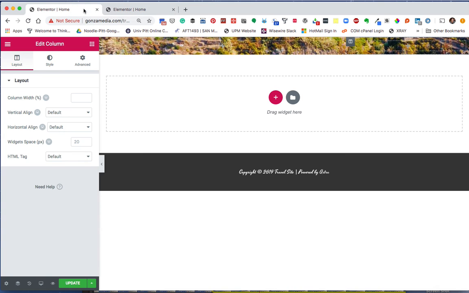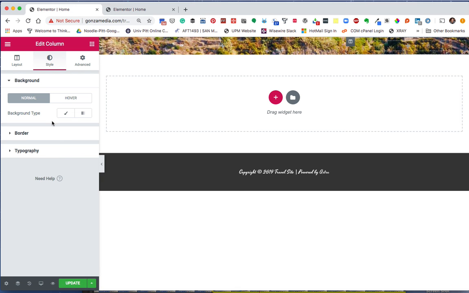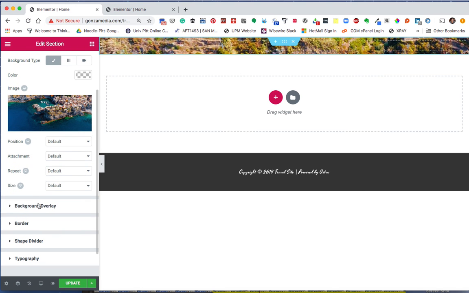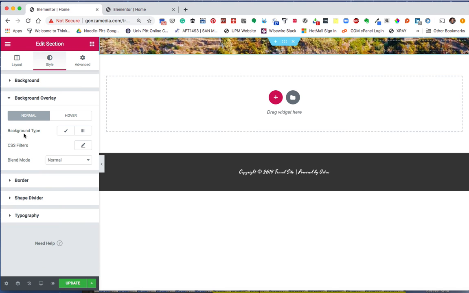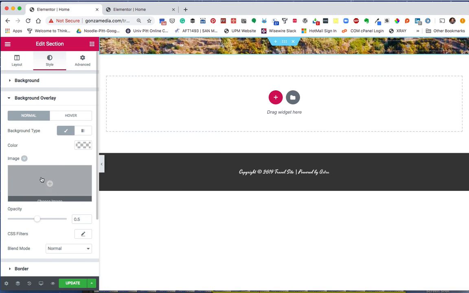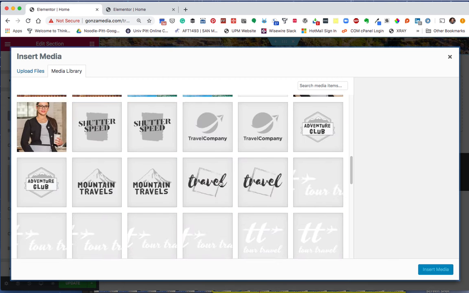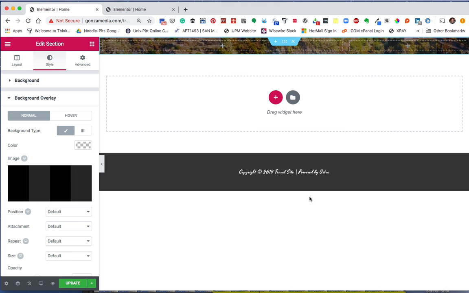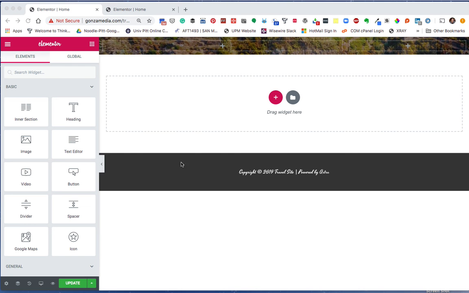So let's go back to the style of our top section right there. There's my image, and then down here there's a background overlay. So let's add a normal background image, and we'll add an image there too. It's this one right here. Notice 1920 by 1080. And as you insert that in there, you'll notice that that makes it darker. Now this would be a great time to save your work, so click on the update button, the green update button down here at the bottom.